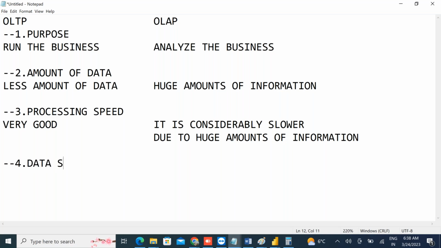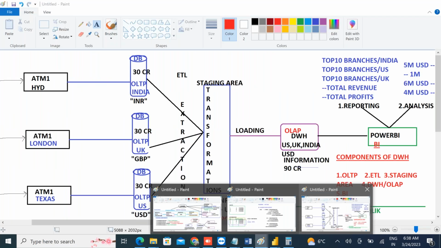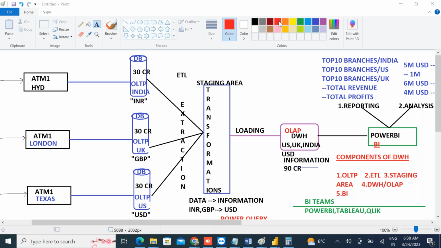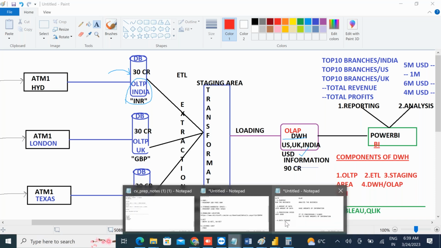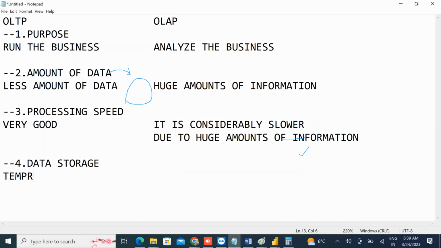Next, data storage. Is OLTP storing the data permanently? No. OLTP is just a temporary, short gap fill-in, guys. It will never store the data permanently. It's just temporary storage. What about the data warehouse? It's the permanent storage. What about OLAP? OLAP is the permanent storage.